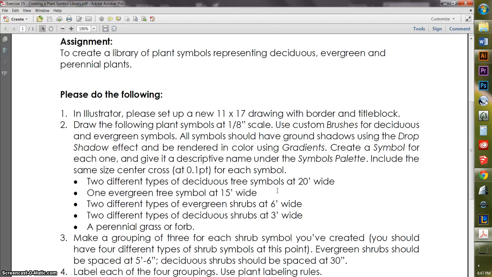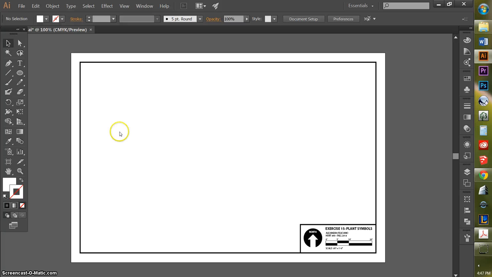And if we look at our assignment sheet, we have to start creating symbols for all these different types of trees and shrubs and perennials. So I'm going to start by drawing the first tree symbol, and it's supposed to be 20 feet wide.